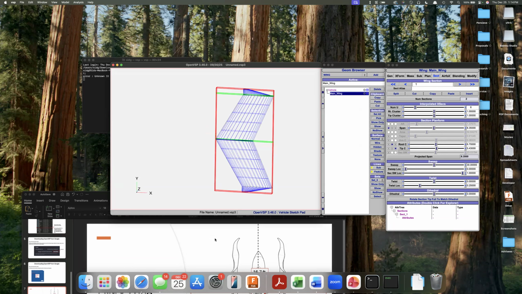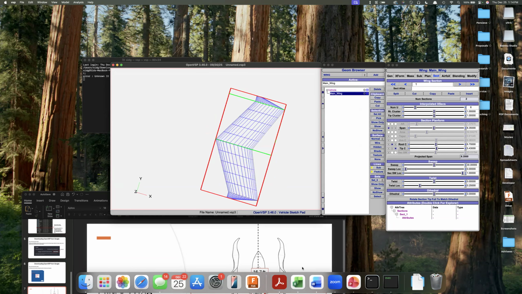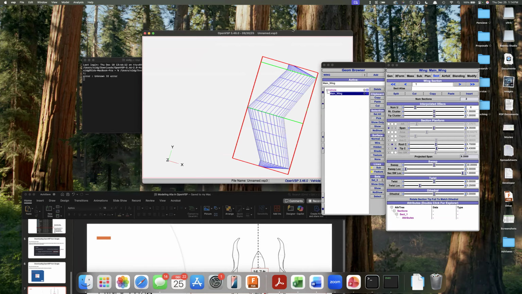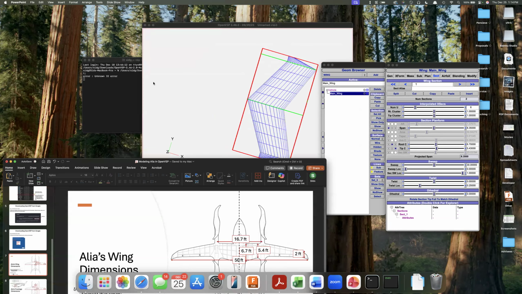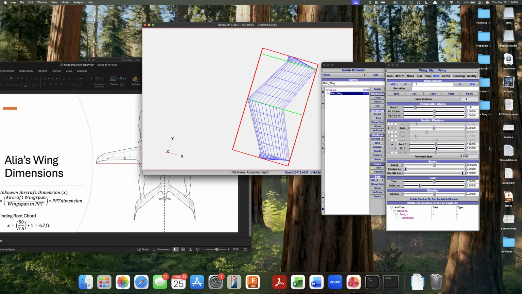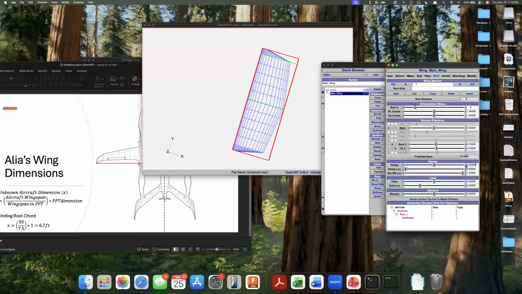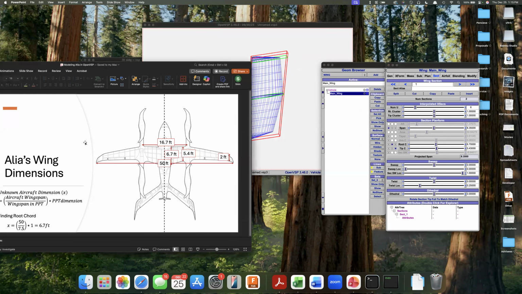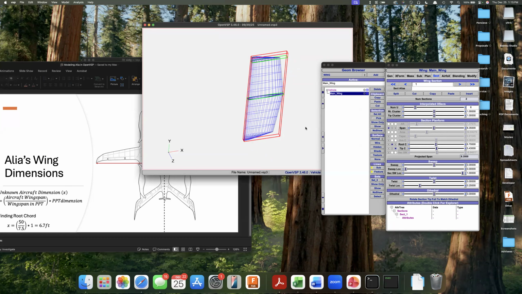However, you can see that the section has a sweep, but the actual aircraft's wing doesn't have a sweep, right? So what we do is go to the sweep section in OpenVSP. The default is 30 degrees, but we can change that to 0. There you go, right? Now our sweep is removed. So our first section kind of looks like the section on Alia, which is great.